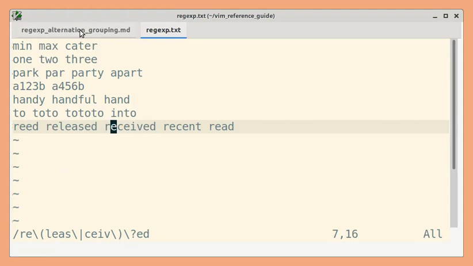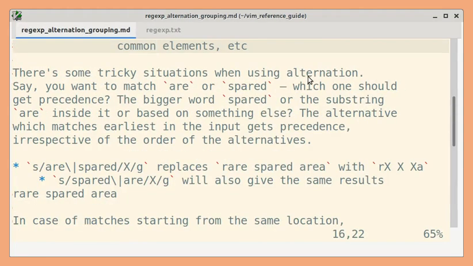So let's go back. When you use alternation, you have to be aware of the precedence. Suppose you want to match r or spare. Which one should get precedence? You can see r is within this bigger word as well. So the first rule you need to remember is the alternative which matches earliest in the input gets precedence irrespective of the order of these alternatives.